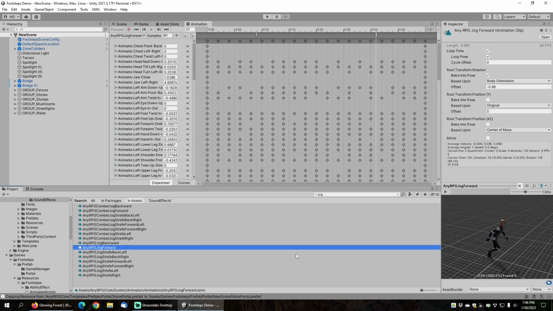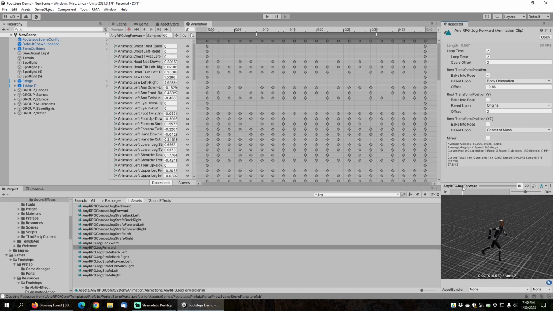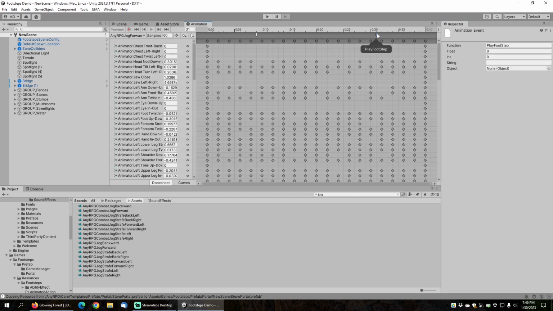So if we look at the AnyRPG jog forward animation, you can see that at approximately frame 9, the character's right foot hits the ground, and then at approximately frame 31, the character's left foot hits the ground. These animation events, Play Footstep, will be sent to the character, and when the character receives that, it will play a footstep sound depending on how we have everything configured.